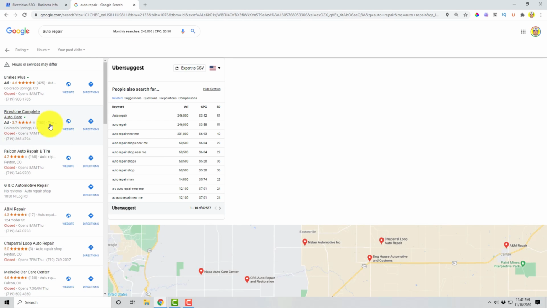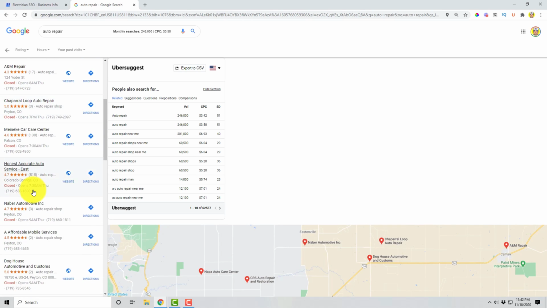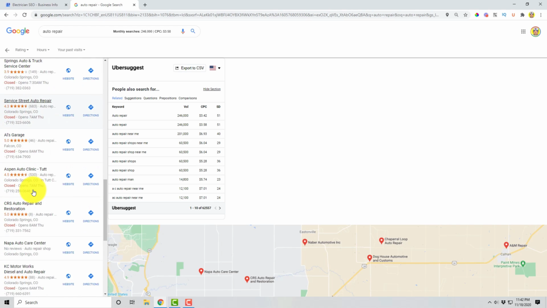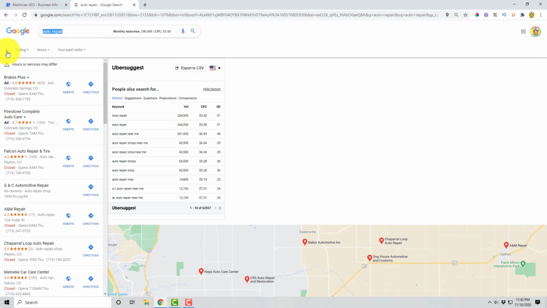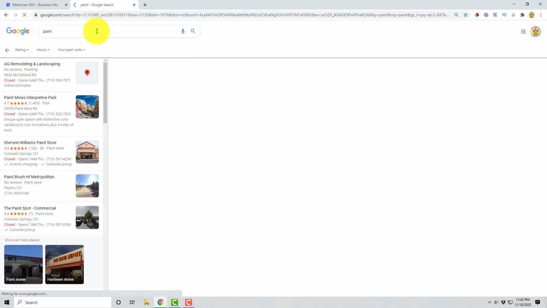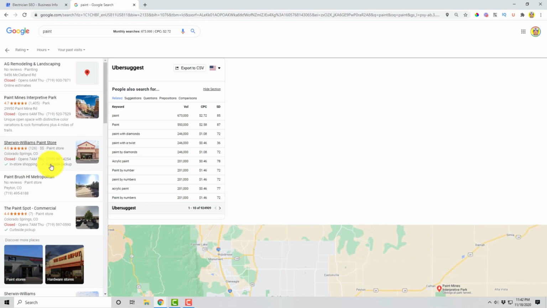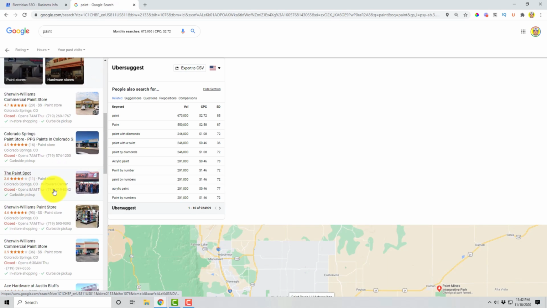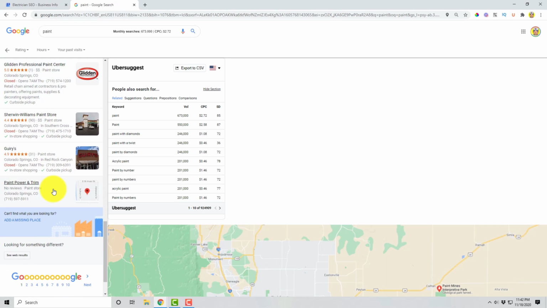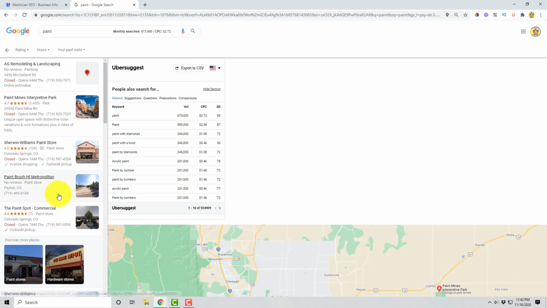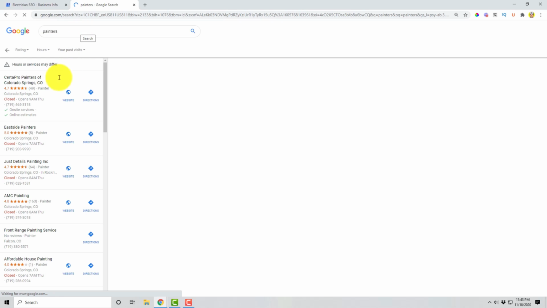Okay, so we got tires, we got auto repair shop, okay, a lot of auto repair. So let's do paint. Okay, we have painting, paint store. And you might say, well, Chris, I'm not a paint store. Great. Well, maybe it's a contractor. Let's do painters. Let's see what that comes up as.